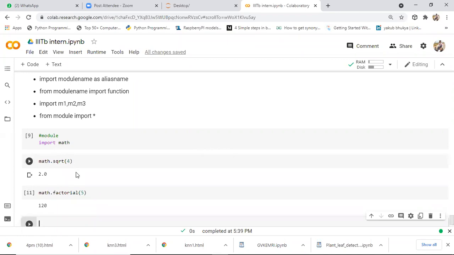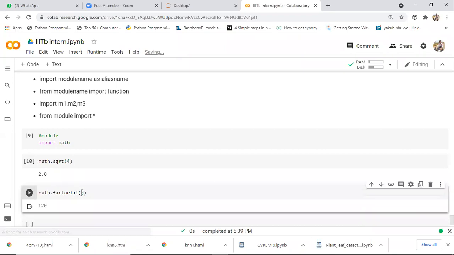And let's suppose you don't know the syntax of this function, simply go to the function and press shift tab. Whenever you press shift tab, it will give you a description like "find x factorial, raise a value error if x is negative or non-integral." That is, if you specify any negative or non-integral value, it will give you an error. That is what the description specifies.